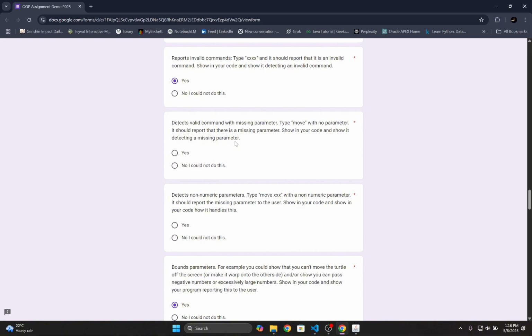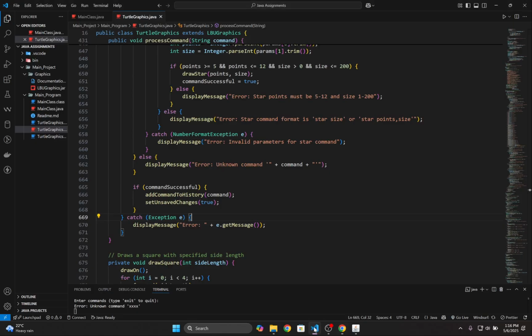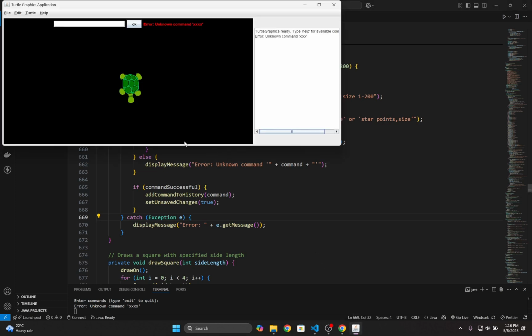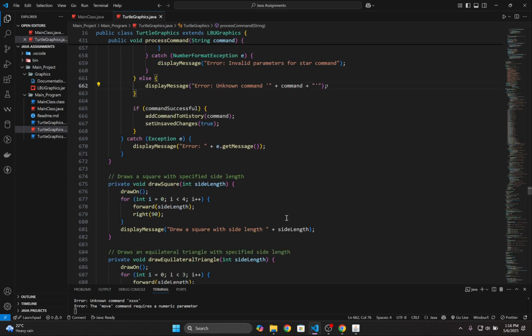Now let's check: detects valid commands with missing parameter. Type move with no parameter. It should report that there is a missing parameter. So in your code, is it detecting a missing parameter? Yes, the code properly detects when a parameter is required but missing. First, let's try to only move. The move command requires a numerical parameter. So let's check in the code.